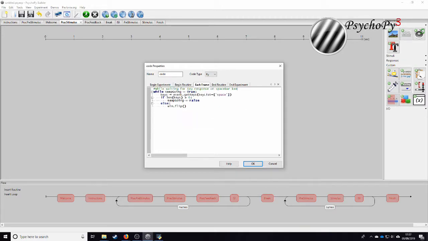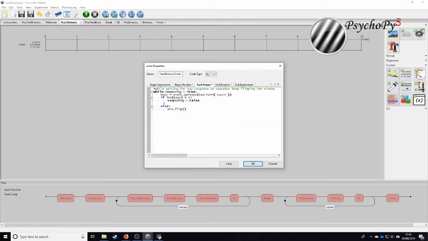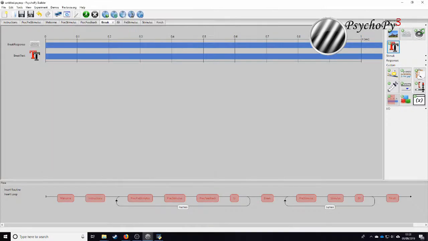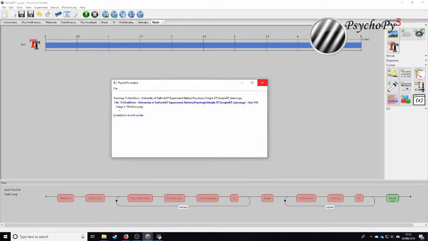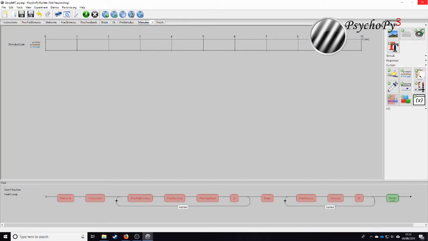PsychoPy's builder is essentially built on three main components, which are the flow, routines, and loops. A routine can be thought of as a phase within your experiment or trial. For example, it might be a time during which a piece of stimuli is presented, or during which you are waiting for some kind of participant response. Loops within PsychoPy describe which routines should be looped through, for example, to create trials.